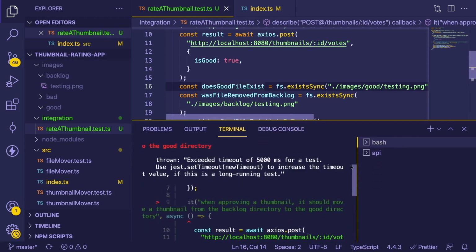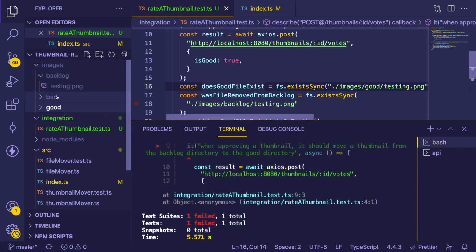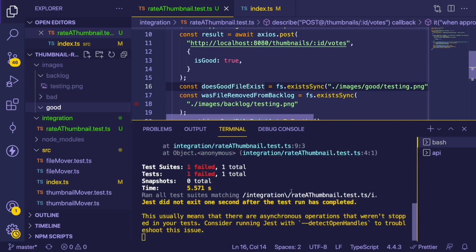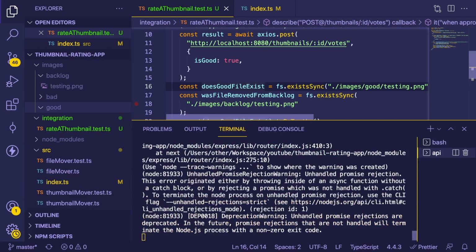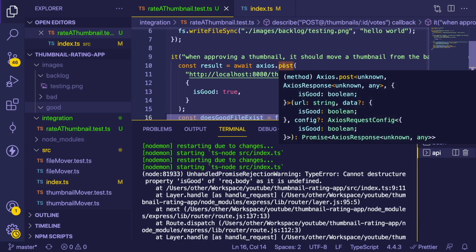All right, so we definitely have some type of failure. It looks like it's timing out. So we made a file, we hit the endpoint, and did the API crash? It did. The API crash said could not destructure property isGood of req.body as it is undefined. So I don't know why it would be undefined. I'm probably using this incorrectly.